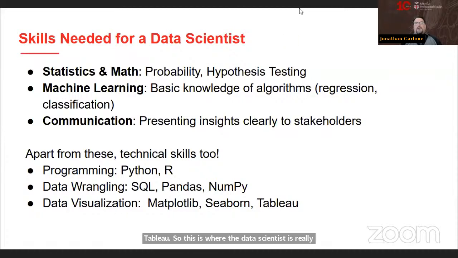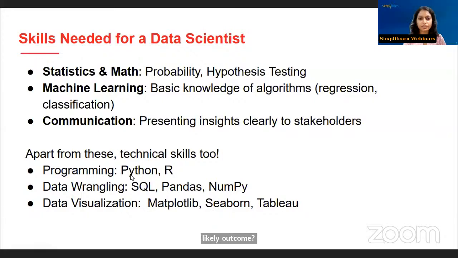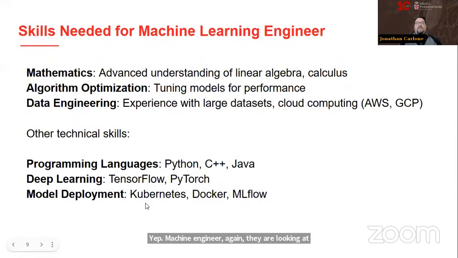So this is where the data scientist is really looking at the data that they're getting. Basic algorithms, probability, hypothesis. What are they looking at? What is going to be the most likely outcome for some of what they're working on? Right. Yep. Machine learning engineer, again, they are looking at mathematics, but in a more advanced understanding of linear algebra and calculus.